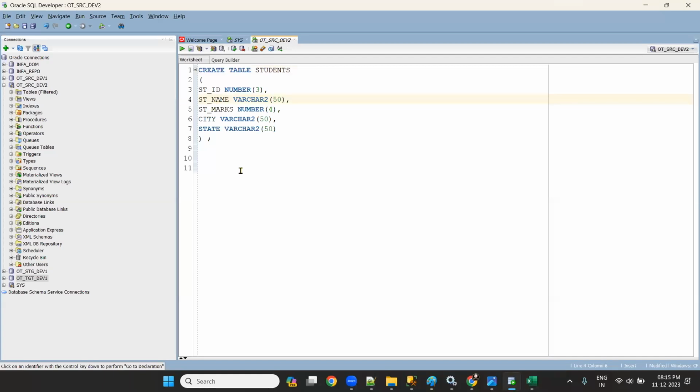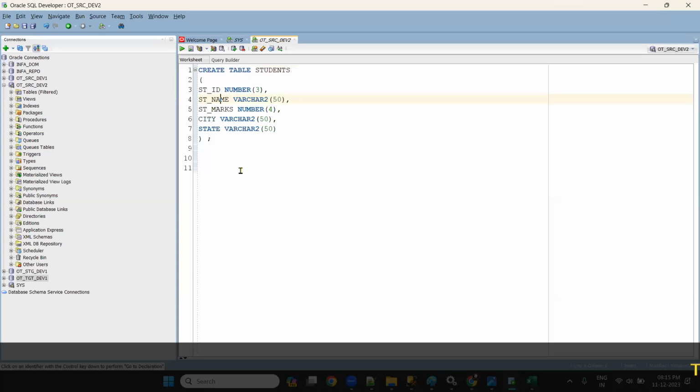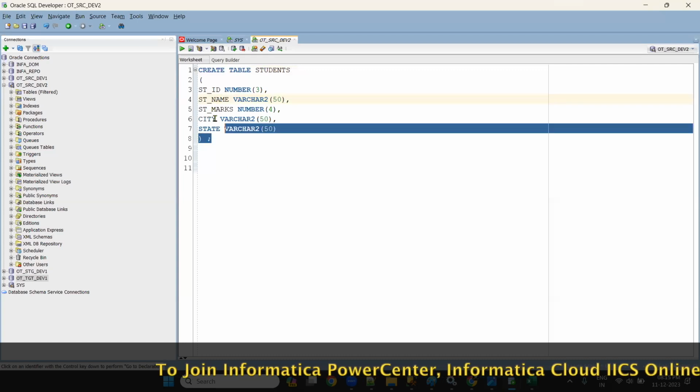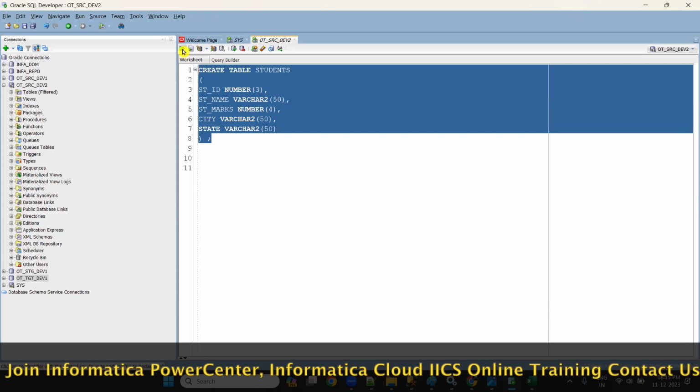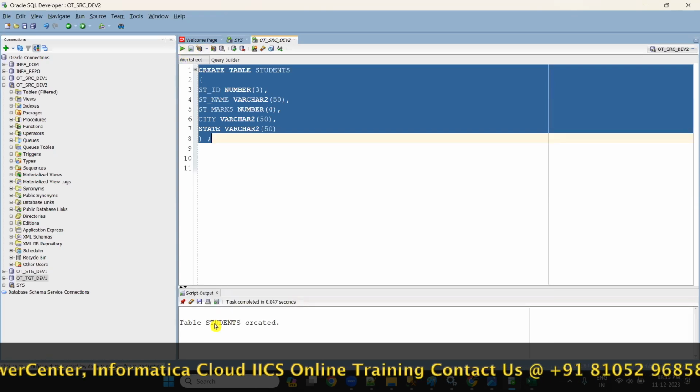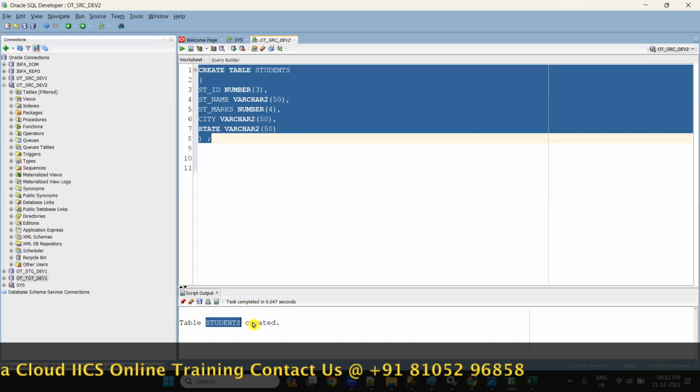Did you understand, guys, everyone? How to write a create table statement? So now what you have to do, select this and execute. Now see please, is the table students created?